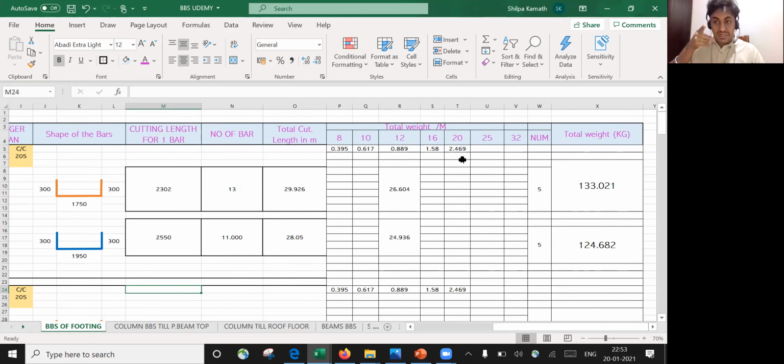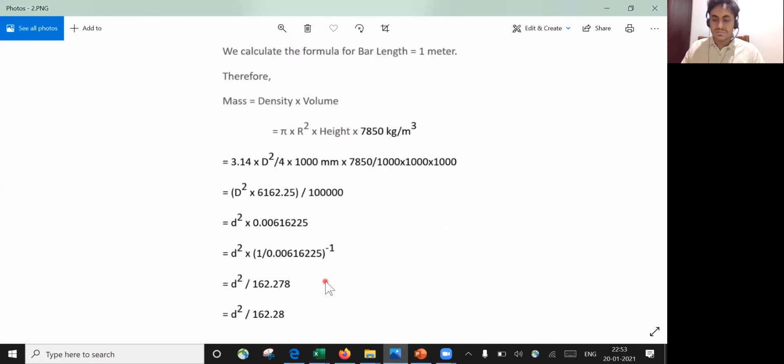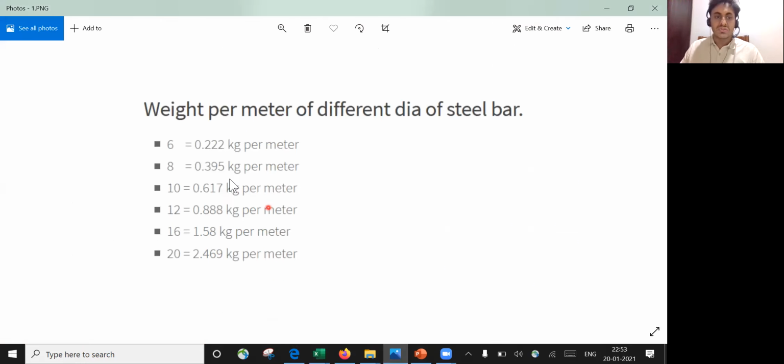So these are the weights of 8 mm, 10 mm, 12 mm, 16 mm, 20 mm bars per meter. For 1 meter length of a 12 mm bar, my weight comes out to be 0.889 kg. So this is how it is given. I'll show it here. If you are taking a 6 mm bar, your weight comes out to be 0.22 kg per meter. If you are taking an 8 mm bar, it comes out to be 0.39 kg per meter, and so on.